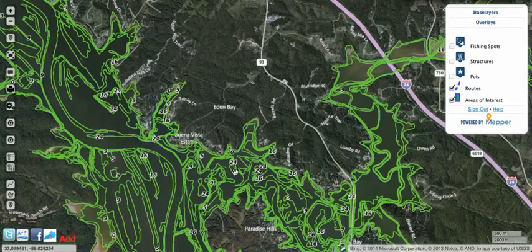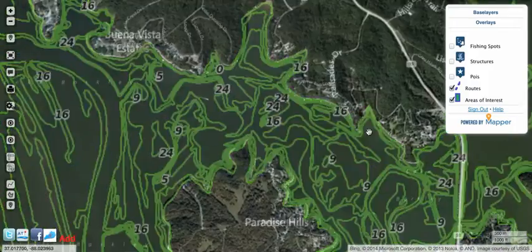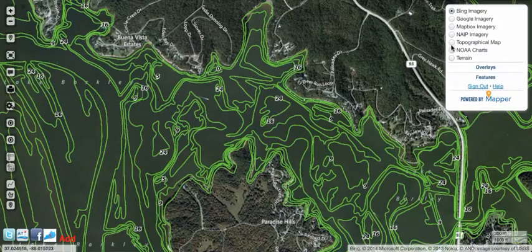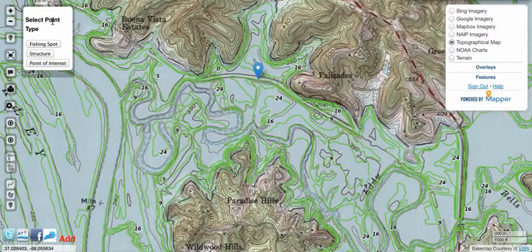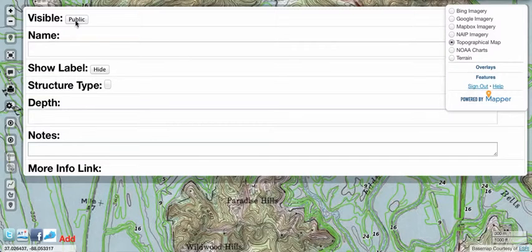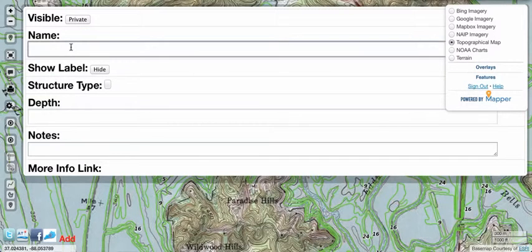I'm going to zoom in a little bit more, and I'm actually going to change my base layer to a topographic map because I like looking at the topographic maps to see historical stuff. Right away, I can see right here, here's a roadbed, and I want to mark this. It's really easy to do. Come down here and click create a place marker. I'm going to put on here that it's a structure. I'm going to make this private. Just give it a name.